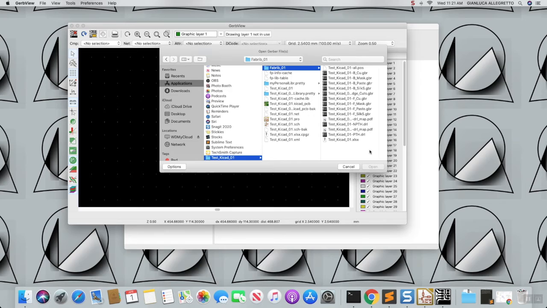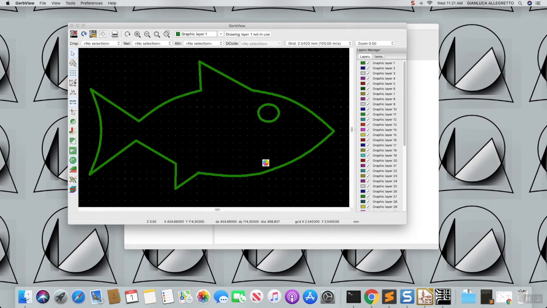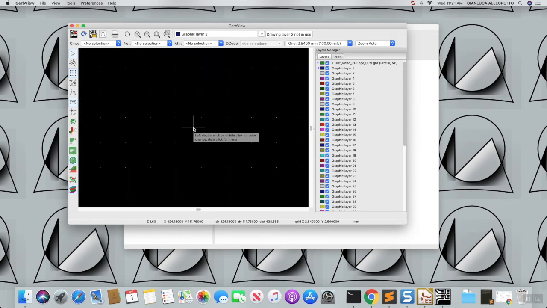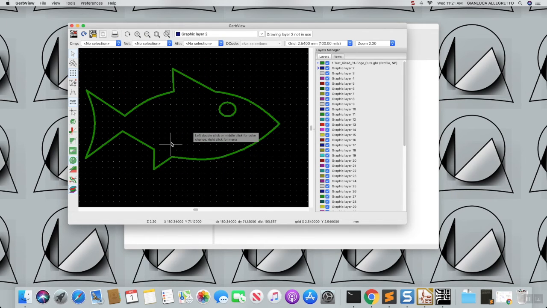The first one I want to load is the edge cut, which should be somewhere here, and so here we go. This one is the edge cut. When I open it, you see that in your PCB you will have your fish. This is just to say, okay, this is the shape that is going to be created, and we are okay with that.